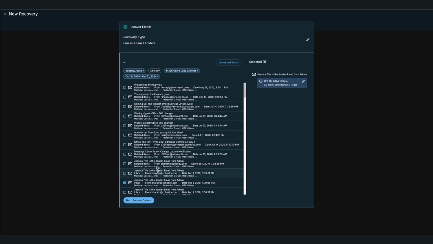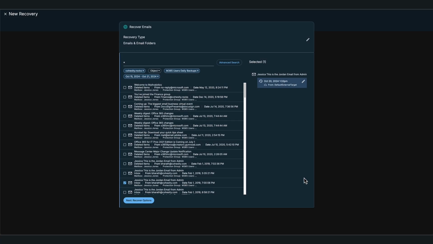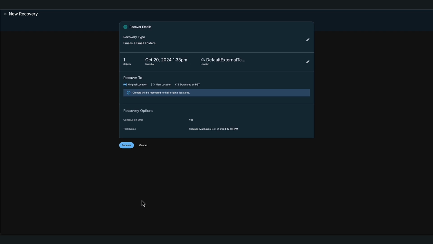Once I select that, we could choose the actual snapshot we want to select from, whether it's in the past or the latest. We're going to select the latest. So I'm going to click on select recovery point. Next, I'm going to select recover options. Here, we can recover to the original location, a new location being another M365 user's inbox, or we can download as a PST. I'm going to select original location, and then I'm going to click recover.